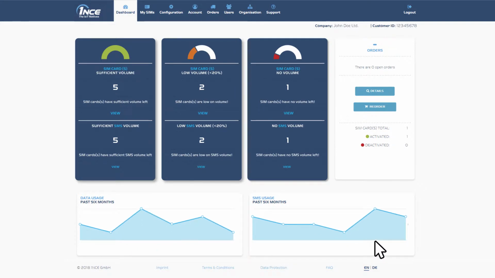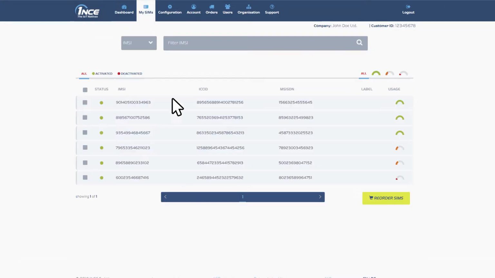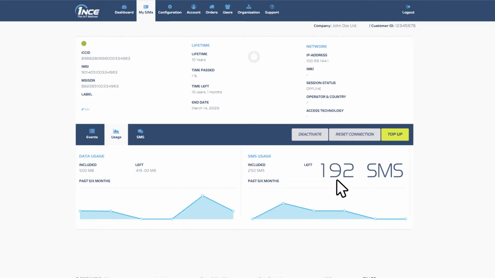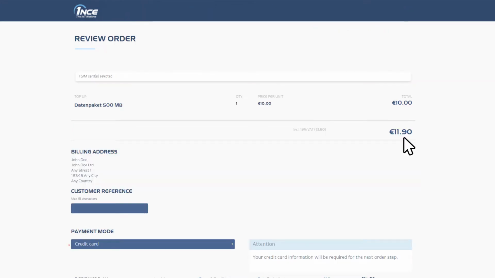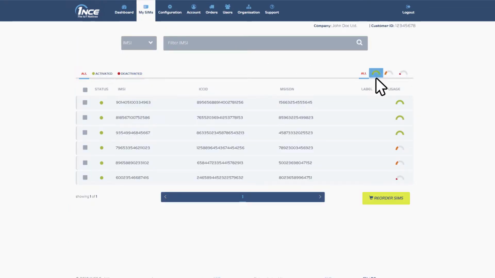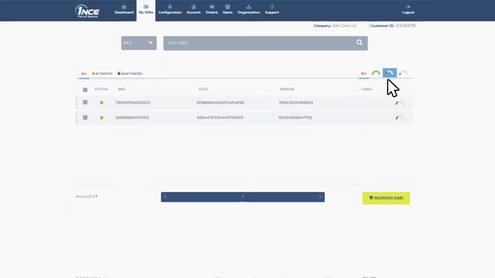To get detailed information about the SMS status of a specific SIM card, switch to the tab My SIMs and choose one SIM card. Under Usage, you can check the number of SMS left for this SIM card. In case you need to recharge SMS volume, click on the button Top Up above. Alternatively, you can rebook additional SMS volumes in the Dashboard section for all SIM cards with low volume.